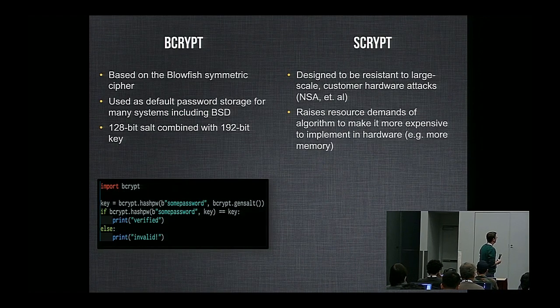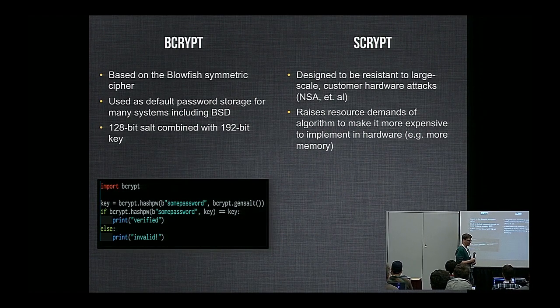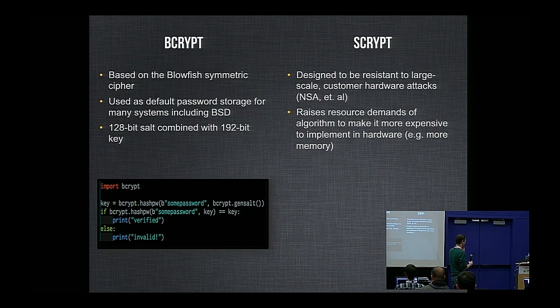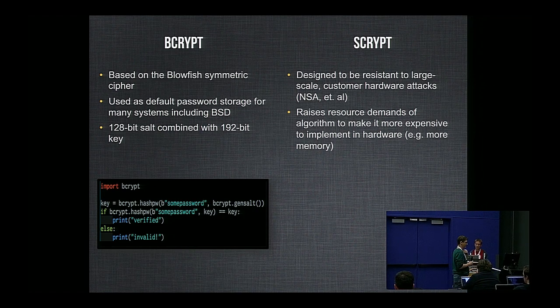All right, so digging into the pieces that we're talking about. bcrypt is probably the one that most people have heard of at this point, especially if you were paying attention to the recent Slack breach.